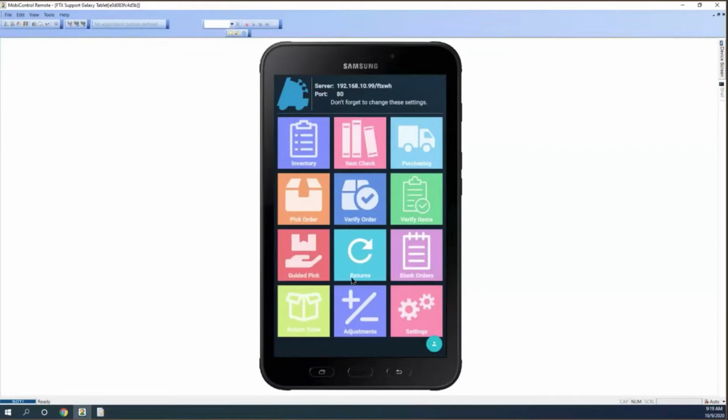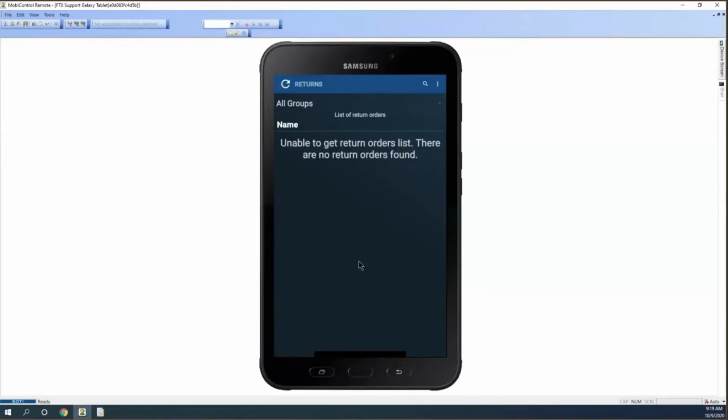All right, our next module is returns. So if we had any return orders, they would show up in here. We'd be able to see them. Again, we can look at the ones that are flagged as being open, or we can look at the ones that are in progress.